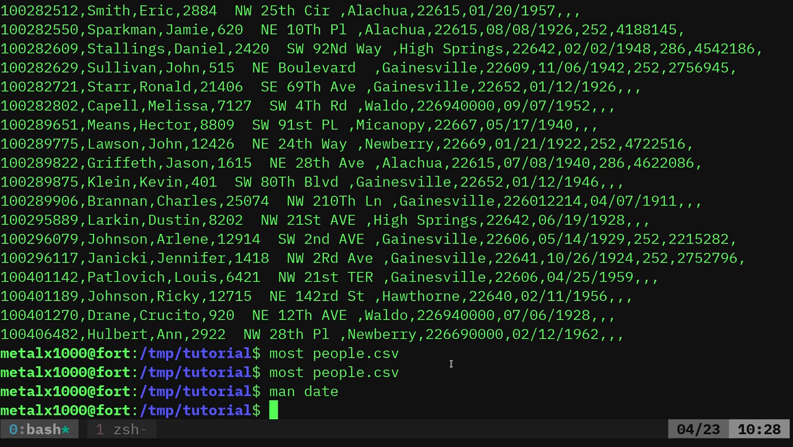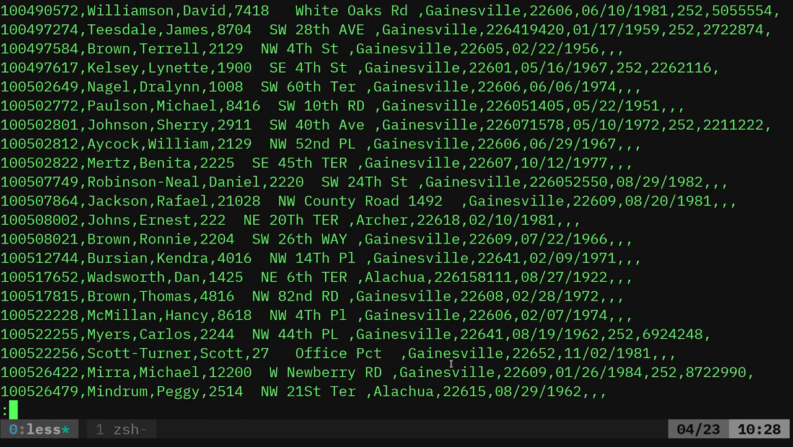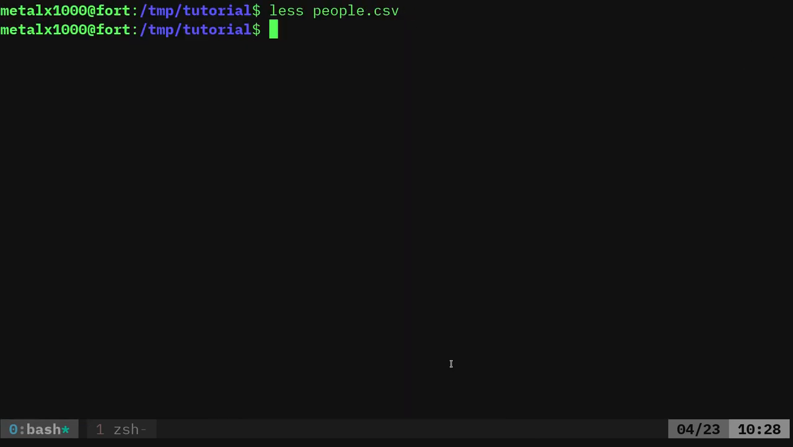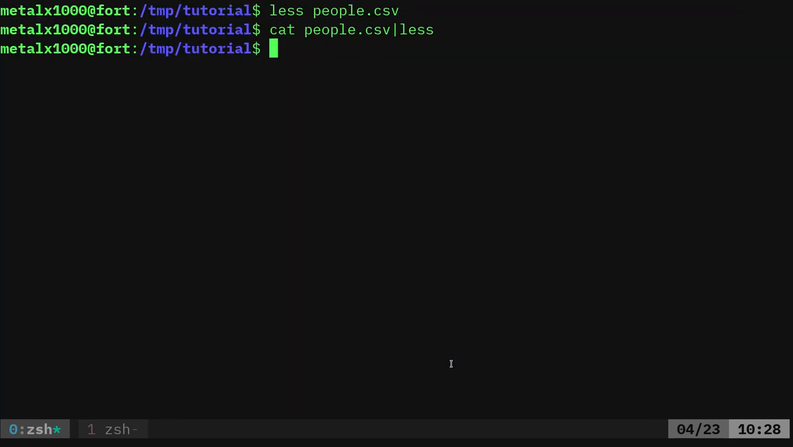Less and more are very commonly found on systems. Less is the one that I use most. And it doesn't just have to be, like I said, we gave it a file, so people.csv. And again, now I can go through this, Q to get out of that. But it can also be piped into. So cat, this is going to seem like a similar thing because we're doing the same thing. But if you had some sort of output from another command, you can put it into less and read it line by line. So yeah, those are some common commands.